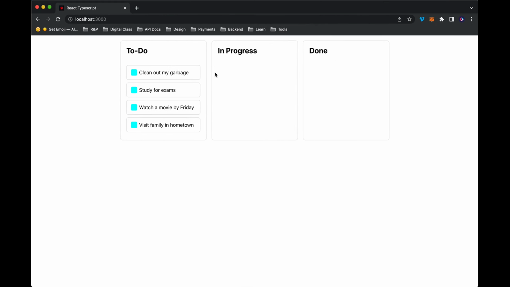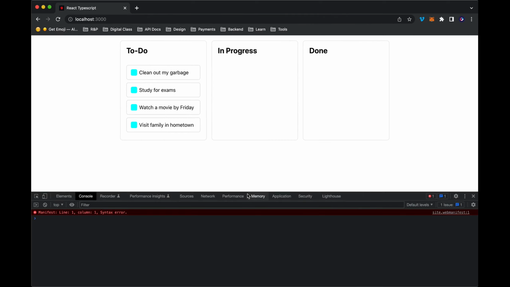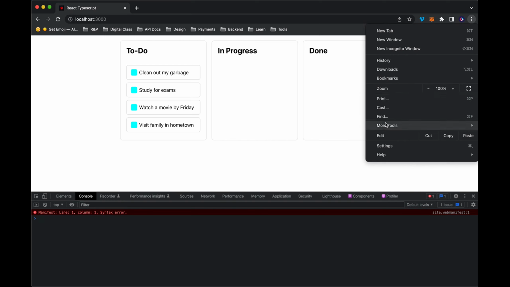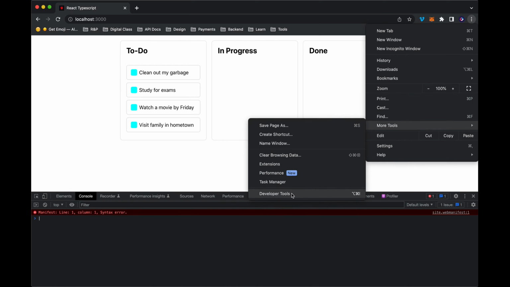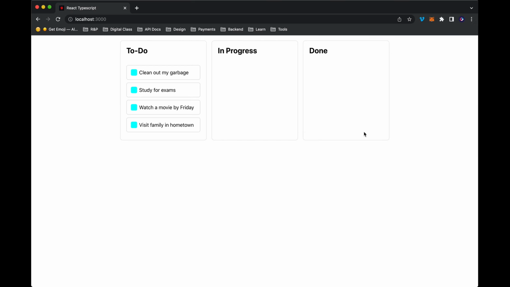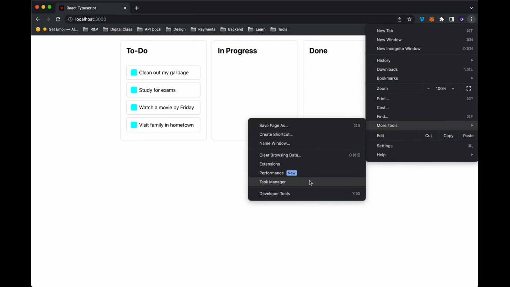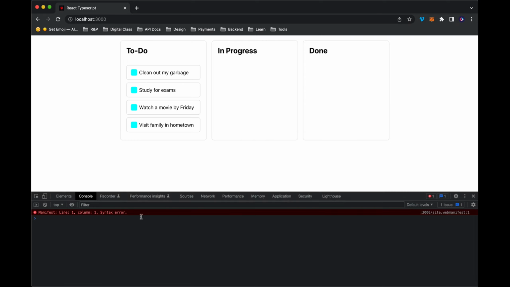Now if I go to my browser and reload this browser, if I open my developer tools, don't forget Command Option I on Mac, or Control Alt I on Windows, right? Or the easiest way is to go to the top right corner here, these three dots, click it, go to More Tools, and click on Developer Tools. It's because I've opened it before that it's closing. If I go back here and open it again, it's going to open up.